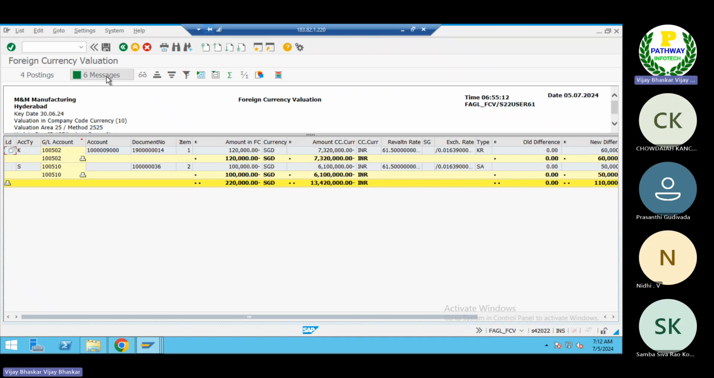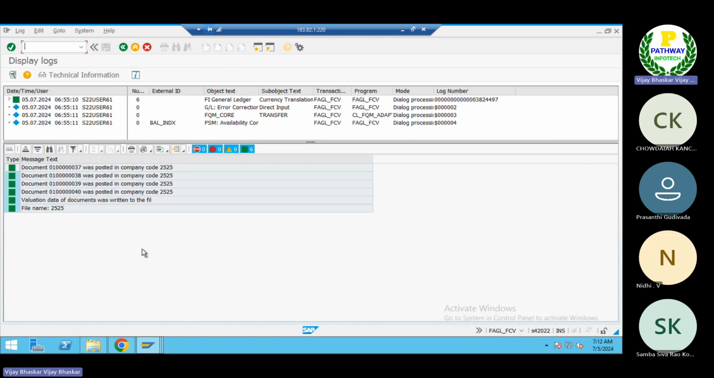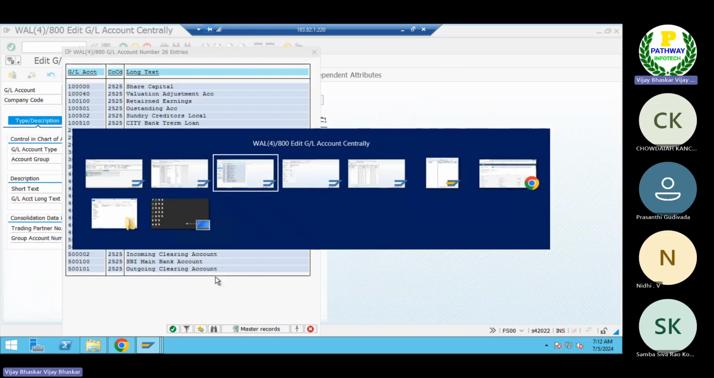Now I can see 6 messages, that is fine. Now you can see the documents. What are the documents the system posted? 17039. Let us see the documents in the system.